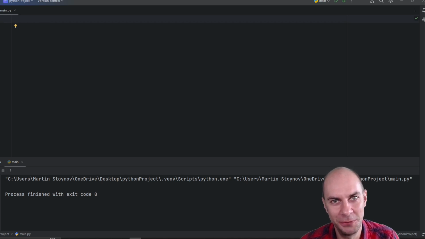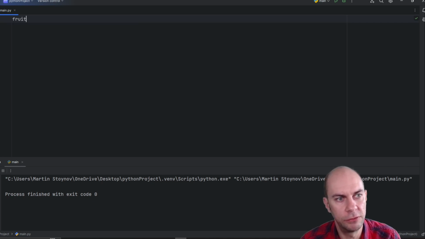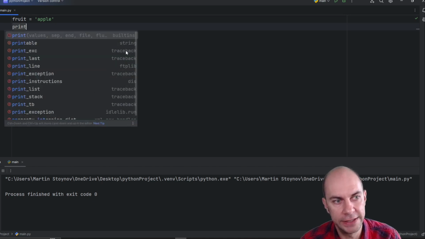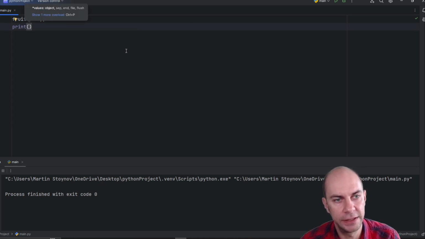In this module, we're going to learn about comparison operators and logical operators. So let's get started. Let us create a variable called fruit and assign a value to it. It's going to be a string and it's going to be an apple. Next, let's print a statement that evaluates to either true or false depending on whether our fruit is an apple or not.